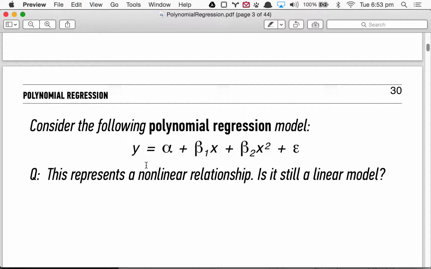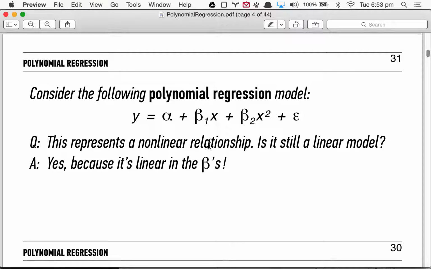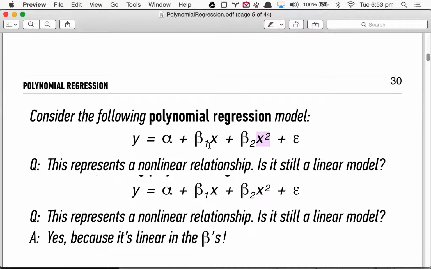And by a set of conventions, we call polynomial a type of linear regression because our coefficients, the terms that we're finding for our regression, even though in this case we have an x squared, we still call it a linear regression, a linear model. Because the coefficients of our model are linear, we still define it as a linear model.